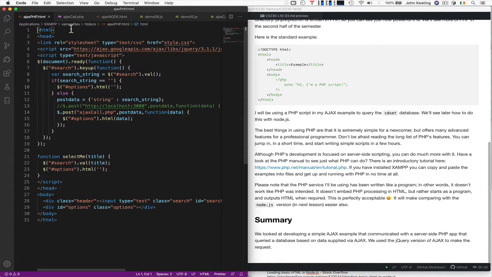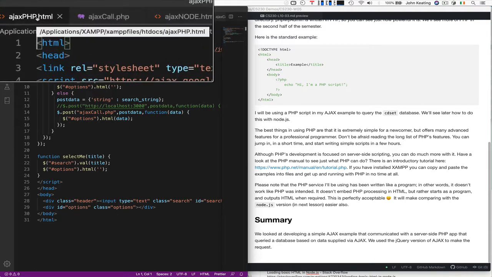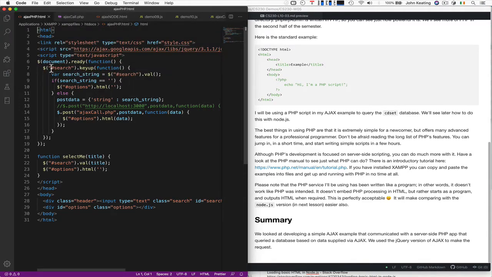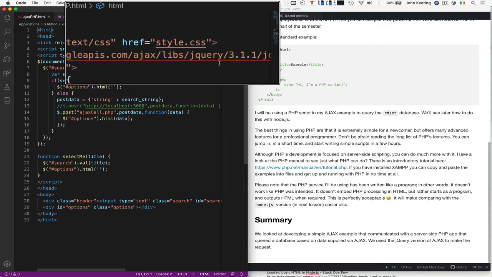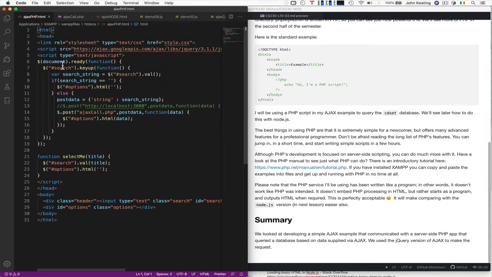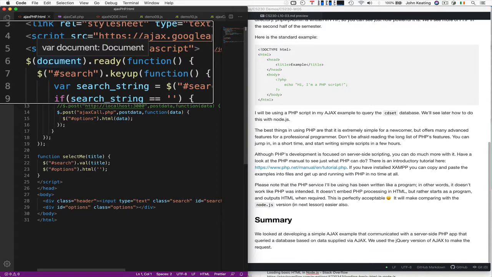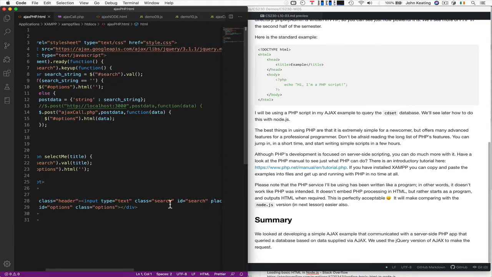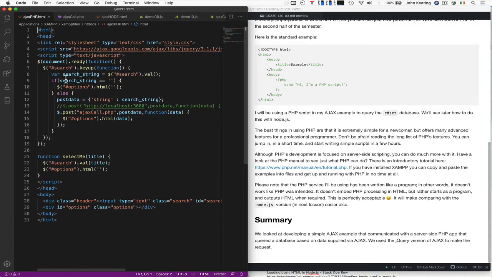Unsurprisingly, we see some Ajax. This is Ajax PHP, and we see it's sitting in the htdocs directory here. Now we're using the Ajax form here. We're loading jQuery because we need to do that. We're using the long form rather than just the $ shorthand for ready. We're going to add a keyup handler to the search box labeled #search, which is down here somewhere, ID search. And we are creating a search string which we pull from the value, and if the search string is null, we just replace it with null.